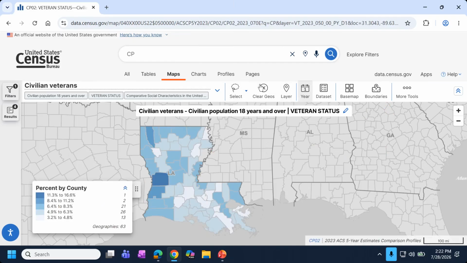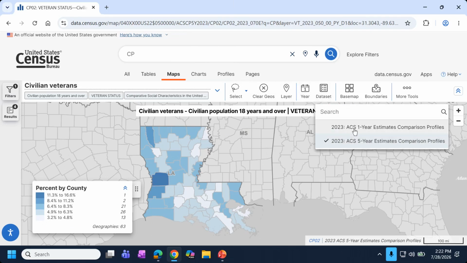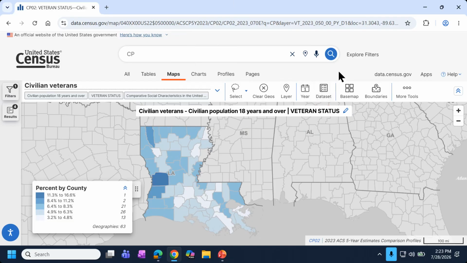We have the year button and data set. The data set allows you to switch between ACS 1-year and 5-year estimates. 5-year estimates would be provided for all counties regardless of population size, and 1-year estimates are available for geographies with 65,000 people or more. So we really want data for all counties. I'm going to keep the 5-year estimates selected.